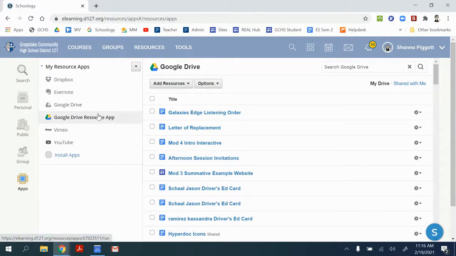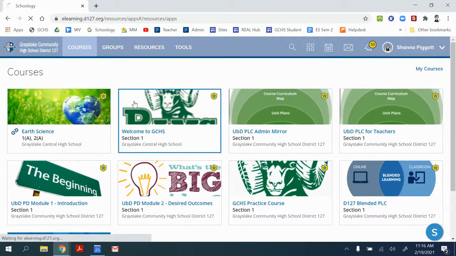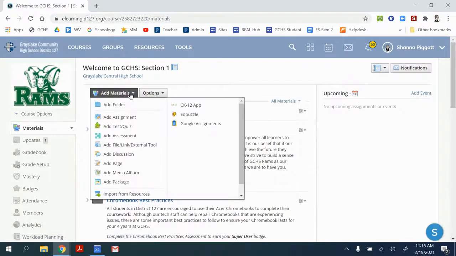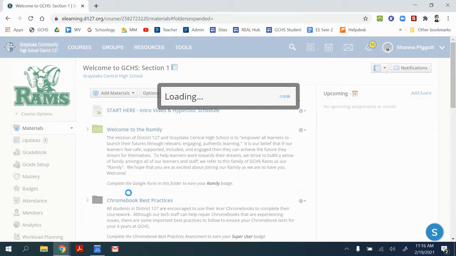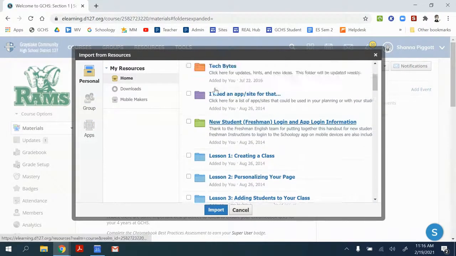But if I'm adding these materials, I typically add them within the course. So if we navigate to a course, and we want to add materials, we can import from resources, and all of those resources now become available. So we have the personal, the group, and the apps. And so we can find what we're looking for.